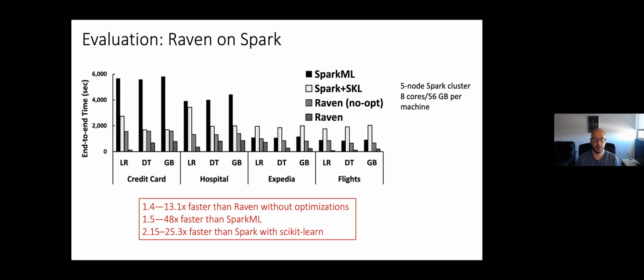So as you can see here, Raven compared to Raven without optimizations, we get a speed up of 1.4 to 13x. Compared to Spark ML, we can be up to 48x faster. And compared to Spark with scikit-learn, we can be up to 25 times faster.